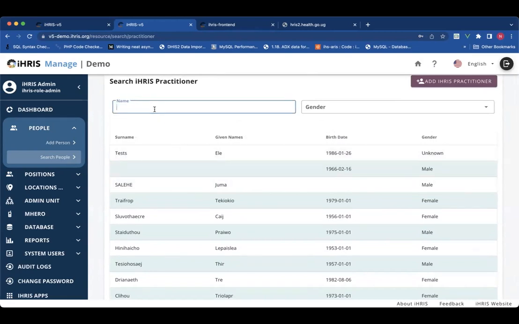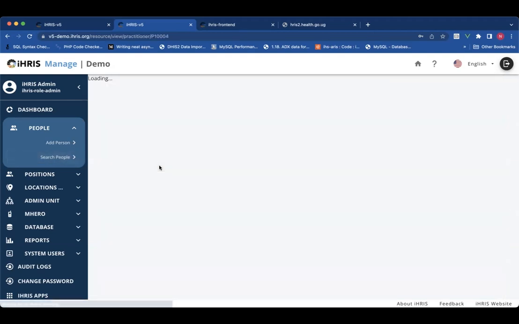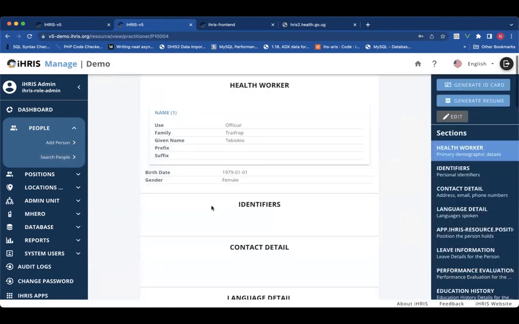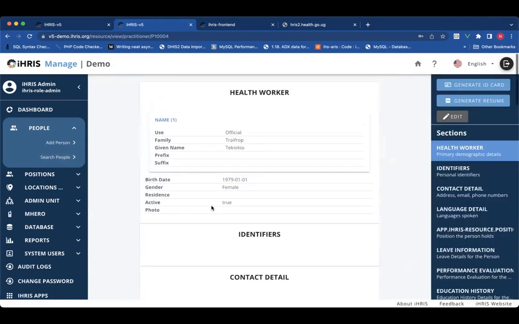For example, I'm just going to do a quick search for one of the health workers. So press enter, the health worker shows up. I click on the health worker, then I'm able to see the different information around the health worker.